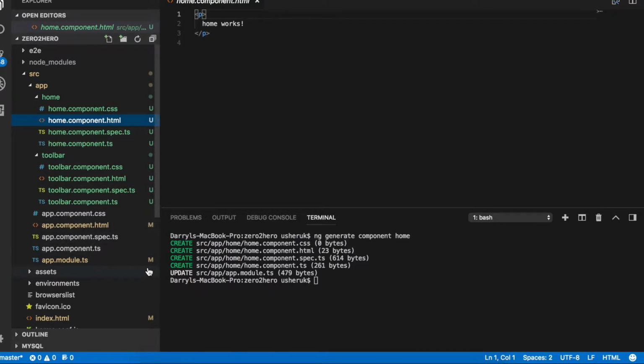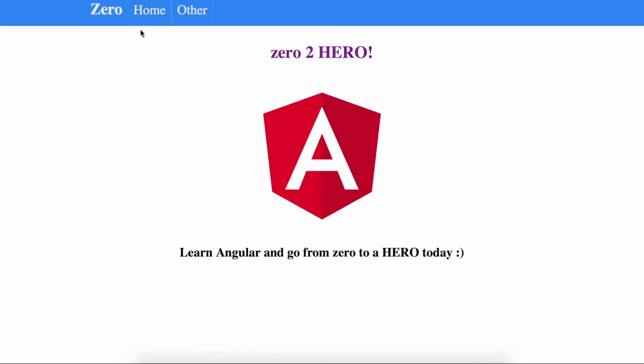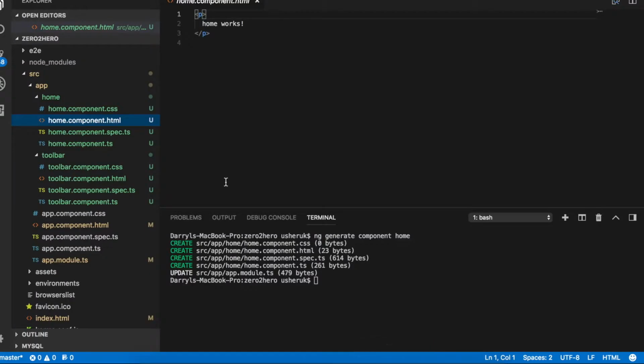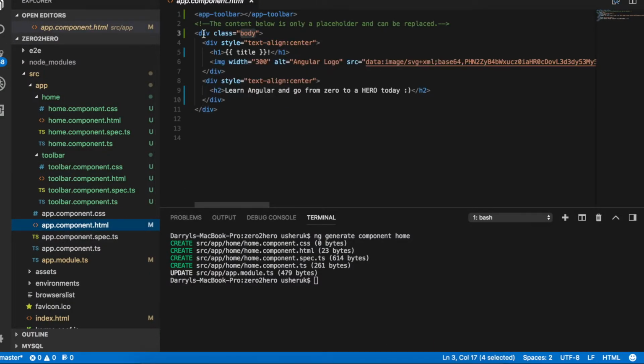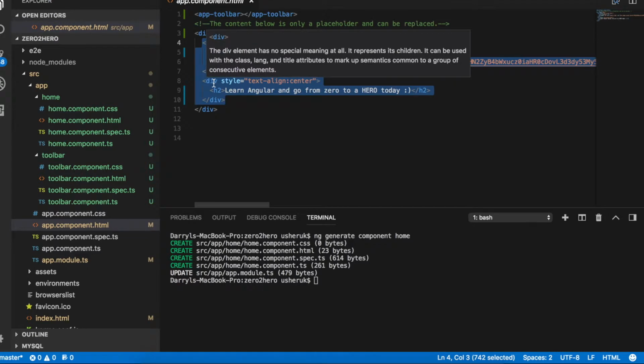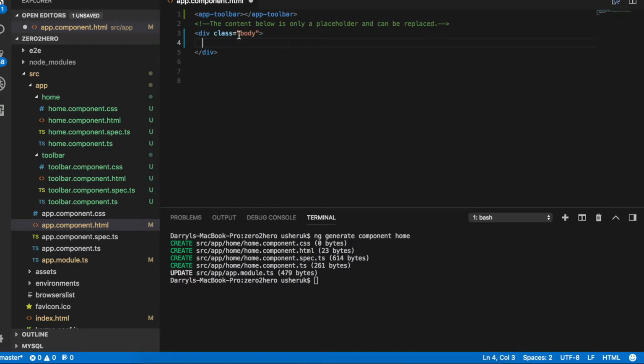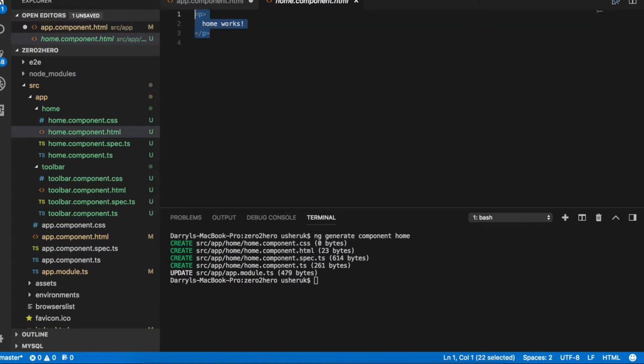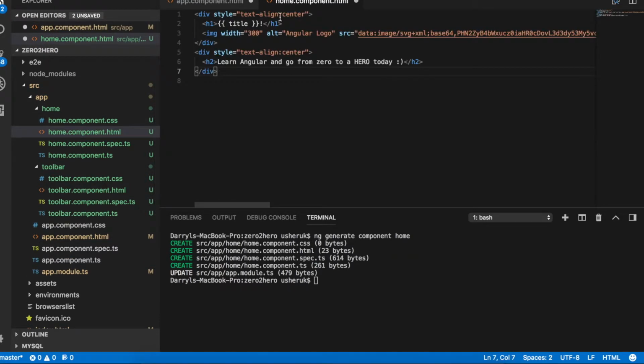And what we want to do is this information we actually want to show the user when they first land on the web page or come to our website. So all the content which is here in this body tag, we're actually going to take what's inside the body tag. So let's cut all of their content and we're going to replace it with app-home. And in our home component HTML, we're going to paste the content which we had before.